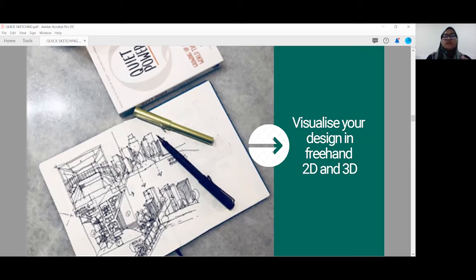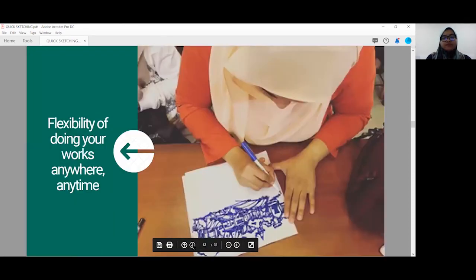So first, don't jump into the computer first. The computer skills, you guys are very smart. You guys are very genius nowadays. Everything is at your fingertips, so you can master the skills of computer later on. But first, you need to know the basics. Use your hands. And then the flexibility of doing your works anywhere, anytime.